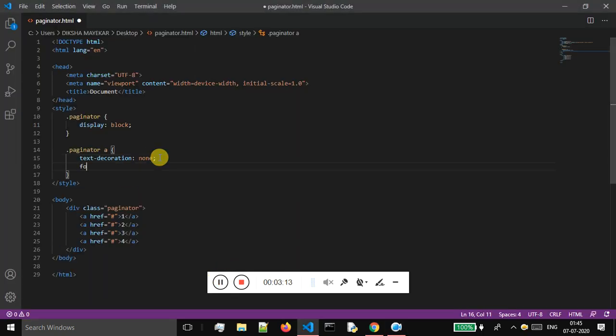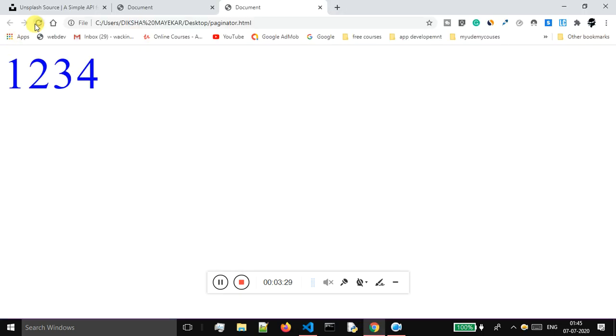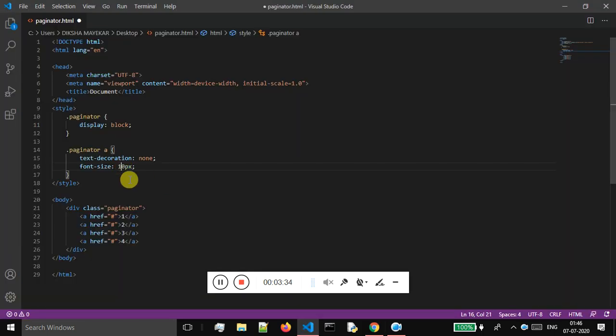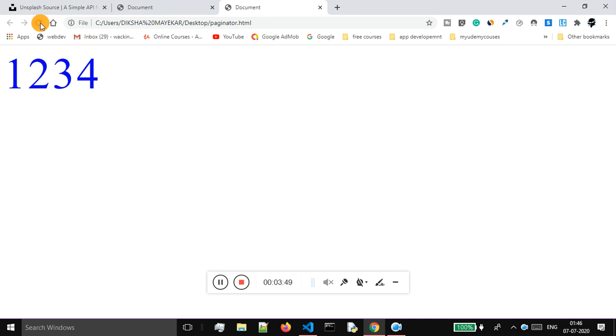Now I will give the font size. I will increase the font size a little bit. I will say 10 pixels. I just want to show you all how this is looking. Let me try 100. Now this looks a little bit good, but let me just change this to 80, and this will be the font size. After that, the next property that I want to give them is padding. I want a little bit of padding, so I will give 5 pixels of padding. I will save this. Let's see what output we're getting.